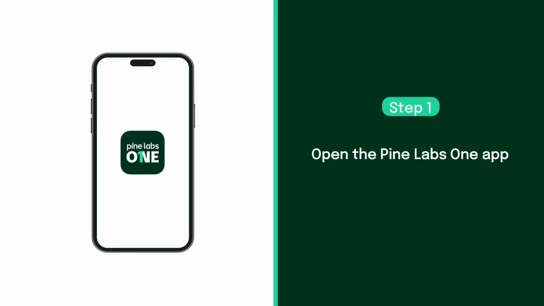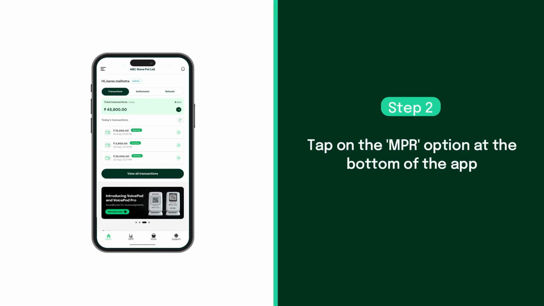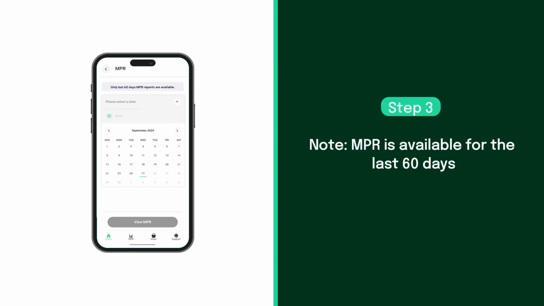Open the Pine Labs One app on your device. Tap on the MPR option located at the bottom of the app. Please note, MPR is available for the last 60 days.